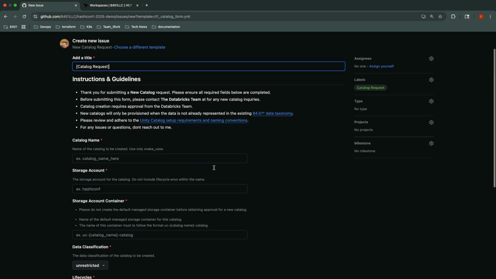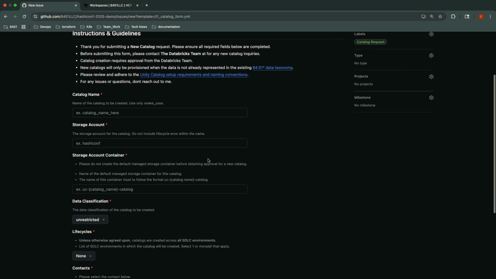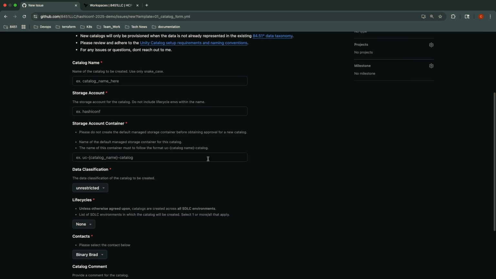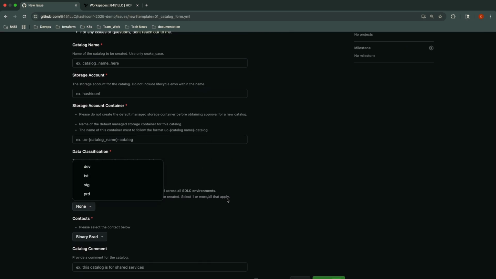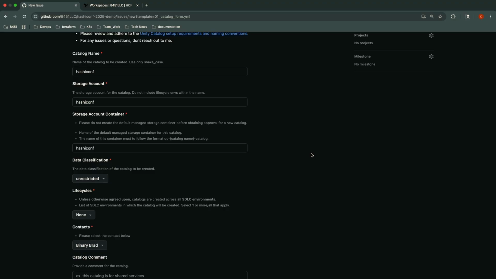So if I go to fill this out, here are all my inputs. We got the catalog name, the storage account, the container, data classification, life cycles. Let's go ahead and fill this out live here. So I'm going to put in HashiCorp, and I'm going to get creative and also do HashiCorp right here. Can anyone guess what this is going to be? All right. So there is our main 3 settings here.